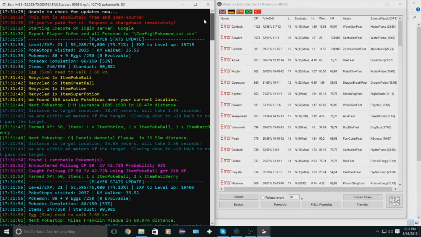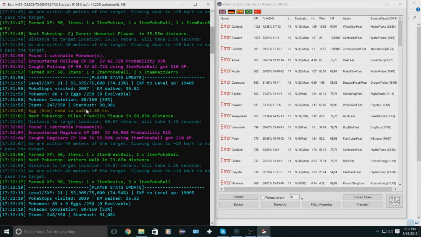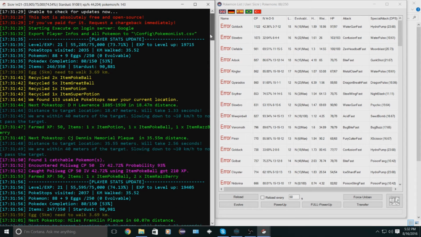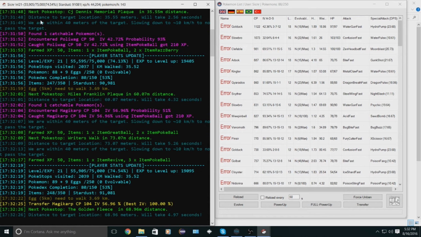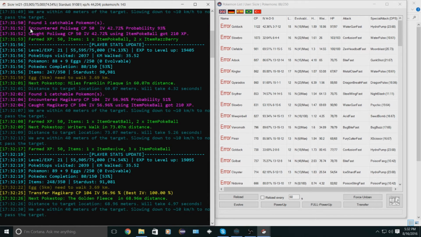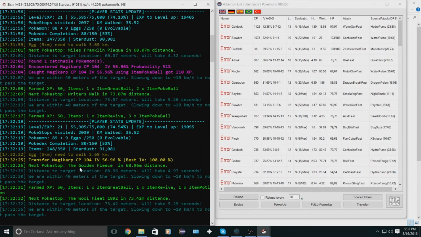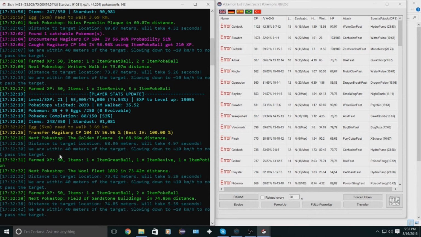The yellow text is it recycling items that I don't want, because I unchecked a bunch, so it's getting rid of those. And now the green is just saying the next Pokéstops, right there, next Pokéstop. And then found one catchable Pokémon, so it just caught a Poliwag, just caught a Magikarp. Transferred Magikarp, next Pokestop. So this is just all the stats of basically what it's doing.